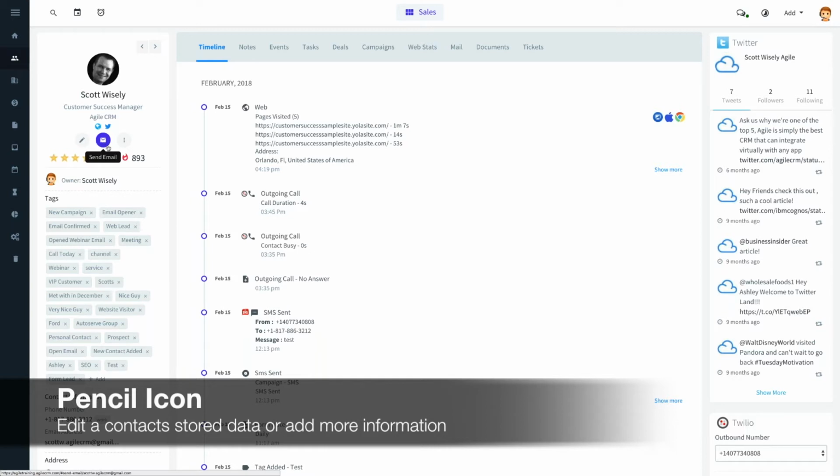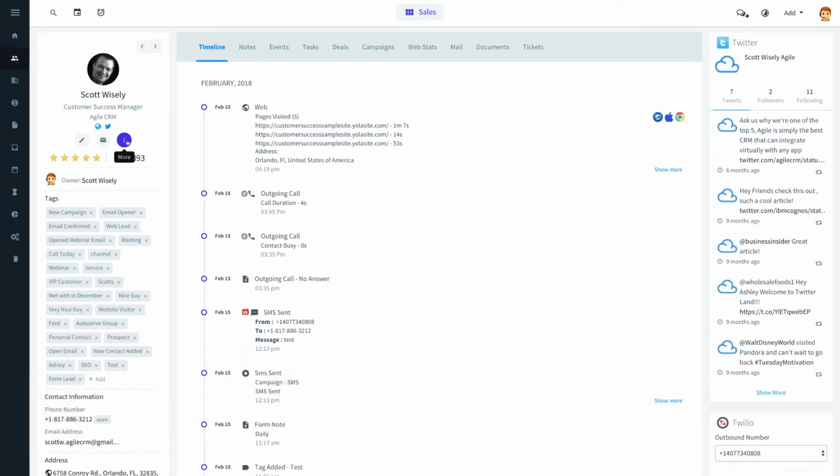You can send an email. And then you'll see these three vertical dots. If you click on those, those are your quick action buttons. So you can go in there and add a note, a task, a deal, a campaign, and duplicate maybe, or merge if you have two like contacts in there, or even delete a contact.